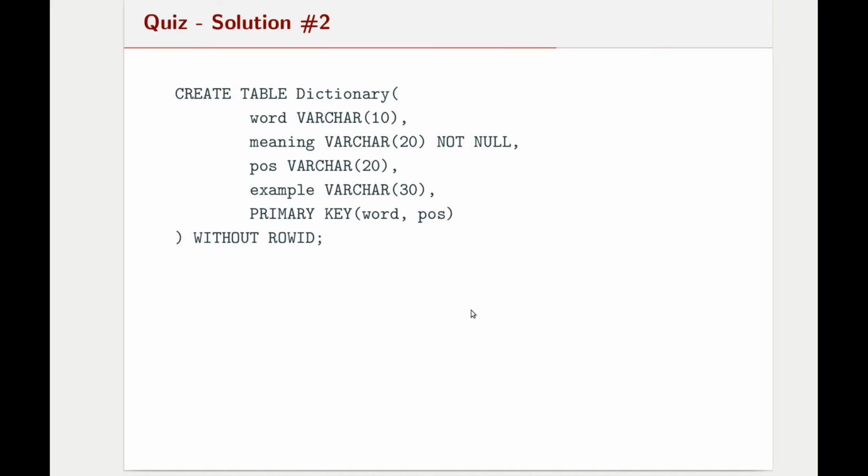Let's look at the solution. We have the same create table statement without the if not exists. Then we have a word, meaning should still be not null, the part of speech, the example. Here you'll notice a change. The primary key will now be a composite primary key, including both the word and part of speech. Since they are part of the without row ID table, they need not be declared as not null explicitly. The constraint is automatically enforced.